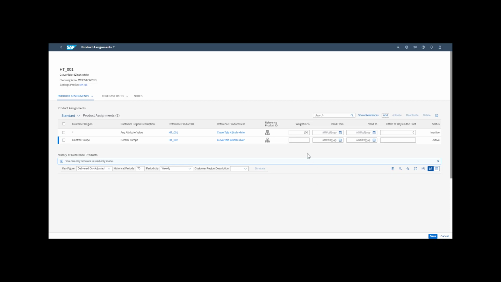If you think that the sales pattern of this reference product is less similar to that of the new product than others, you can choose a weight percentage by which the system should multiply the historical values of this product when it considers the assignment. For example, you can enter 40% for the weight and save.